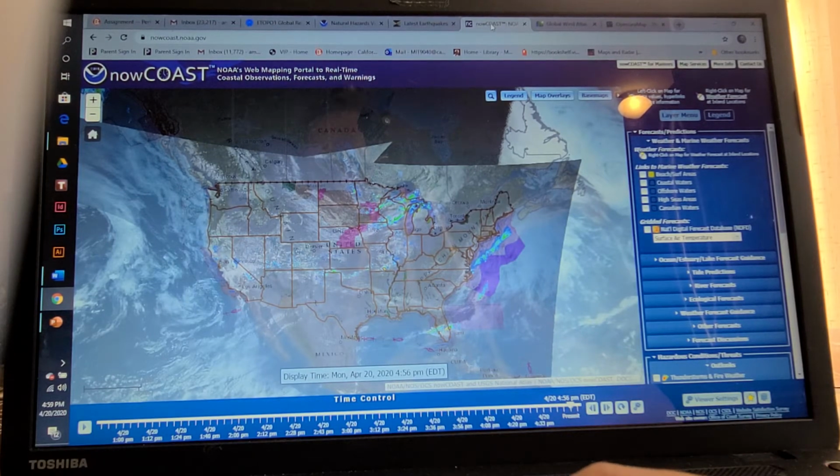This is the NOAA NOWCoast web mapping portal. It's a real-time ocean current, wave height, and wind map for the coast across the globe tool. It has many layer options for the end user to be able to see the ocean's actions across the globe.